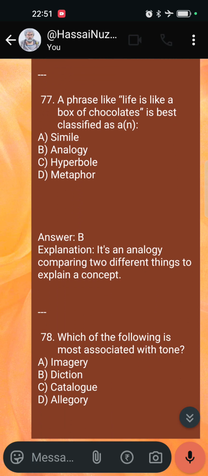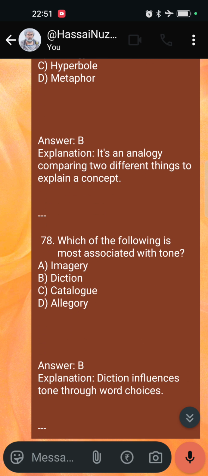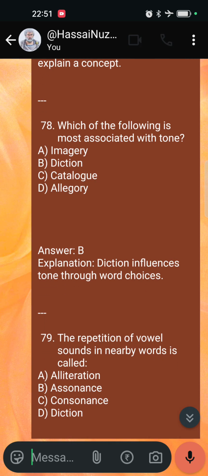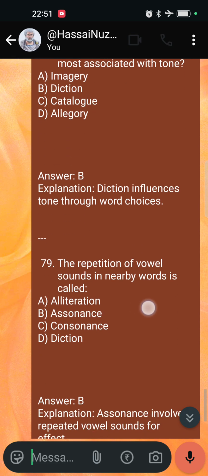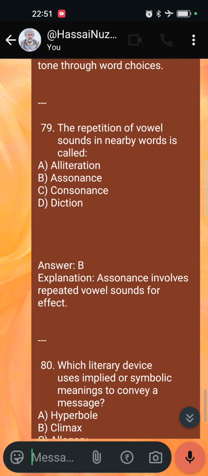78th question. Which of the following is most associated with tone? Answer B. Diction. Diction influences tone through word choices. 79th question. The repetition of vowel sounds in nearby words is called. Answer B. Assonance. Assonance involves repeated vowel sounds for effect.